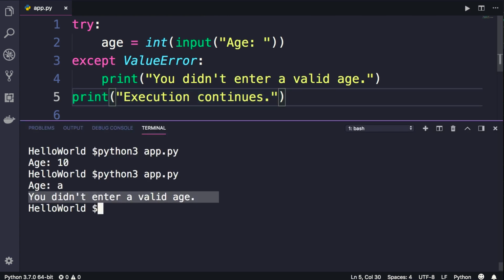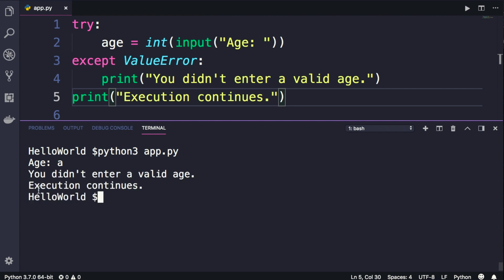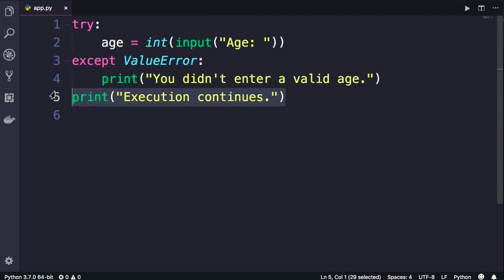Let me show you. So back in the terminal, let's run the program one more time. Enter A. We got our friendly error message. And also, you can see the execution of our program continued. In contrast, in the last lecture where we didn't have the try block, if we put this print statement after getting user's age, this line would not be executed.